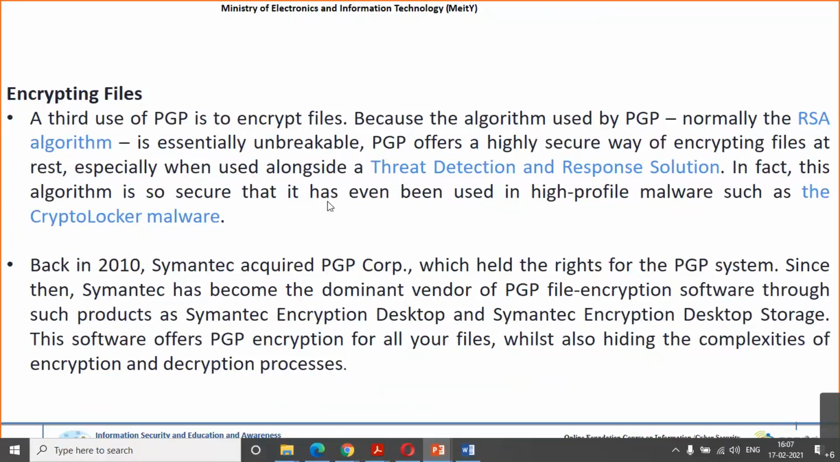In fact, this algorithm is so secure that it has been used in high-profile malware such as the CryptoLocker malware. Back in 2010, Symantec acquired PGP Corporation, which held the rights for the PGP system. Since then, Symantec has become the dominant vendor of PGP file encryption software through products such as Symantec Encryption Desktop and Symantec Encryption Desktop Storage. This software offers PGP encryption for all your files while also hiding the complexities of the encryption and decryption process.